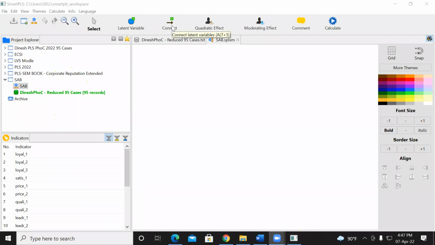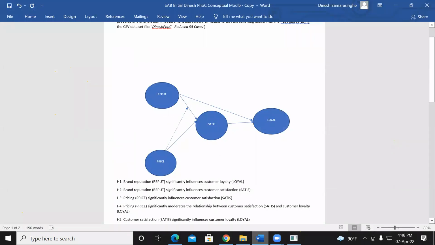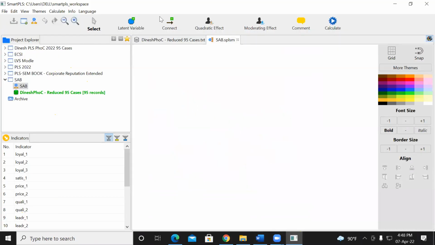Now you have a model in your mind, no? The analytical model, conceptual model you have in your proposal or at the end of your literature review. Now you have to measure that. For that, you have to draw it. First, you have to select this one, right? Once you click this, you can select anything. Now I want to draw the model which I showed you here. There are four variables, so you need four circles. I click this, then you can see this is selected, highlighted. I go to the canvas and simply click.